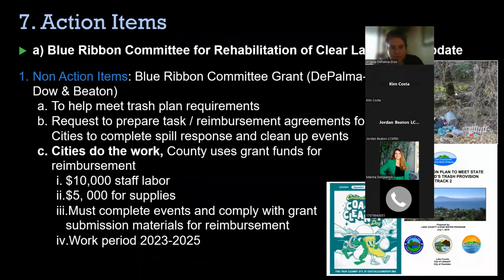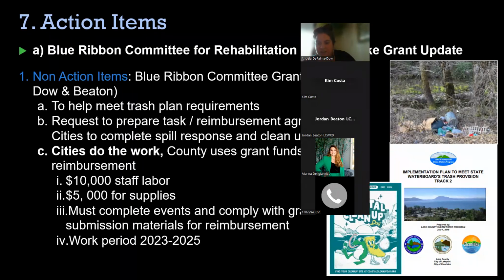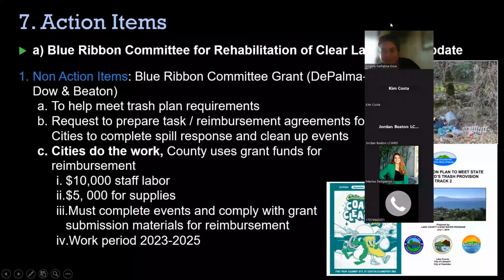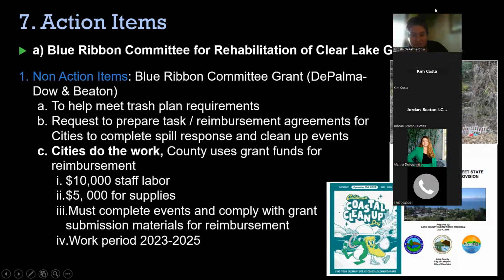This grant will help us meet our trash plan requirements. All the jurisdictions contributed to this trash plan. You can see the cover sheet here. There are requirements in there that we told the state we would do to be in compliance. So we got this grant for the Blue Ribbon Committee to get funds to help meet some of those. So that's what this is.